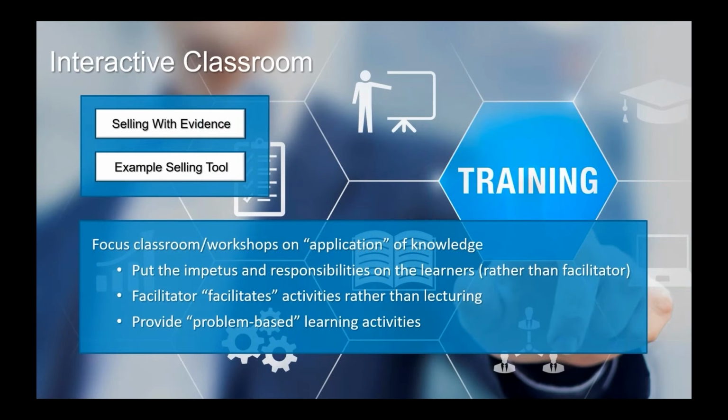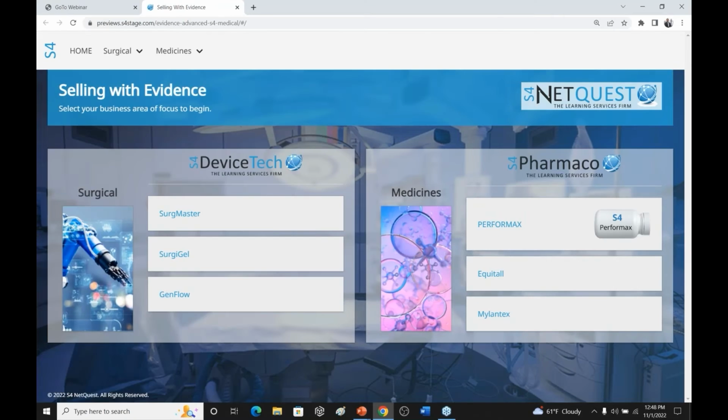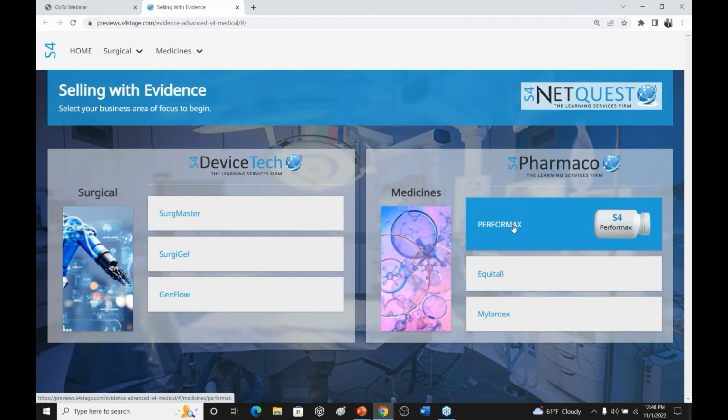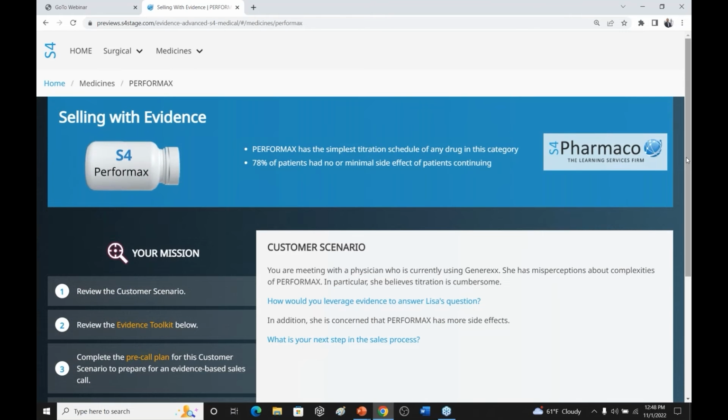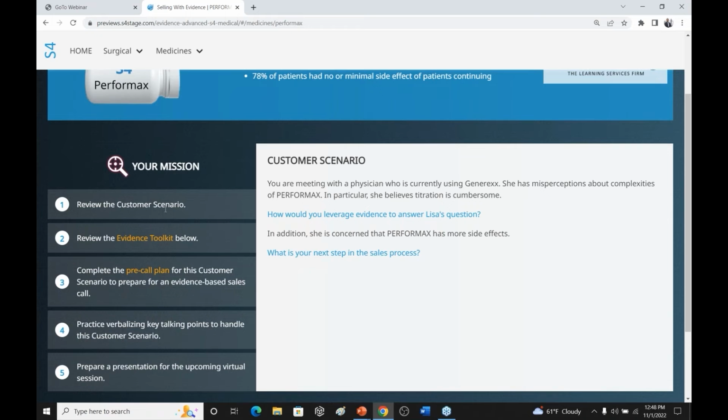Let's look at interactive classroom. This again is one that you can utilize in a variety of ways. So this particular system that we put together here to practice selling with evidence, all of you have a lot of evidence that you want them to utilize, right? So this side of the house would be if it's medical devices, this side is pharma. Let's just take this one, for instance, the drug called Performax. What do you do? You review the customer scenario, you review the evidence toolkit, and we put some basic evidence in there, but we can show you how you can use your stuff as well.